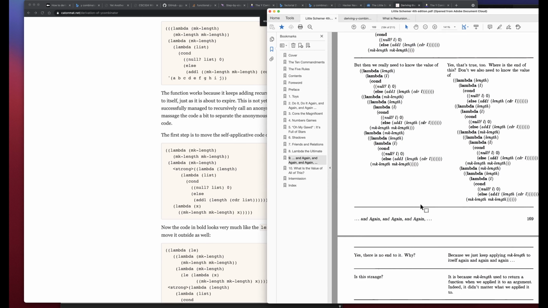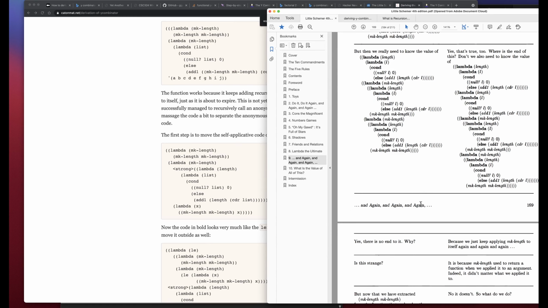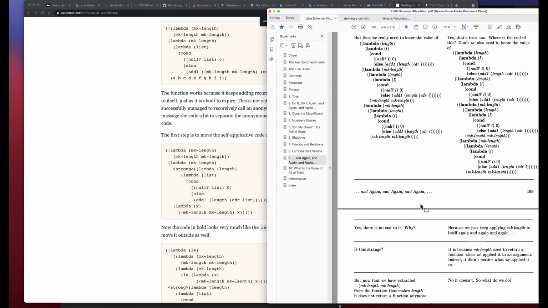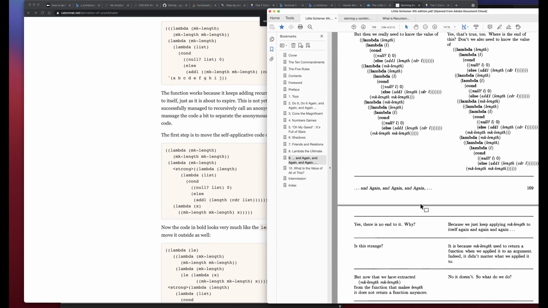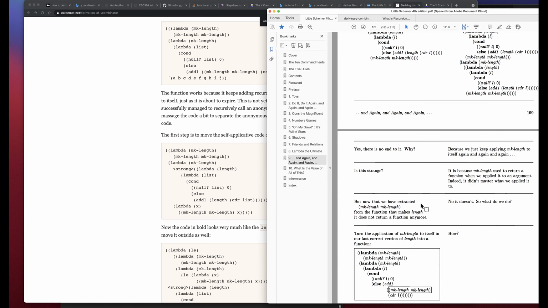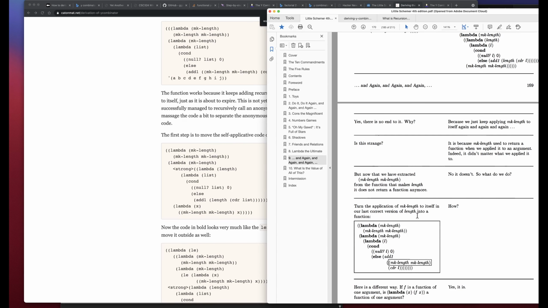Is this strange? It is, because makeLength used to return a function when we applied it to an argument. Indeed, it didn't matter what we applied it to. But now that we've extracted makeLength from the function that makes length, it does not return a function anymore. No, it doesn't. So what do we do? Turn the application of makeLength to itself and our last correct version of length into a function. How?